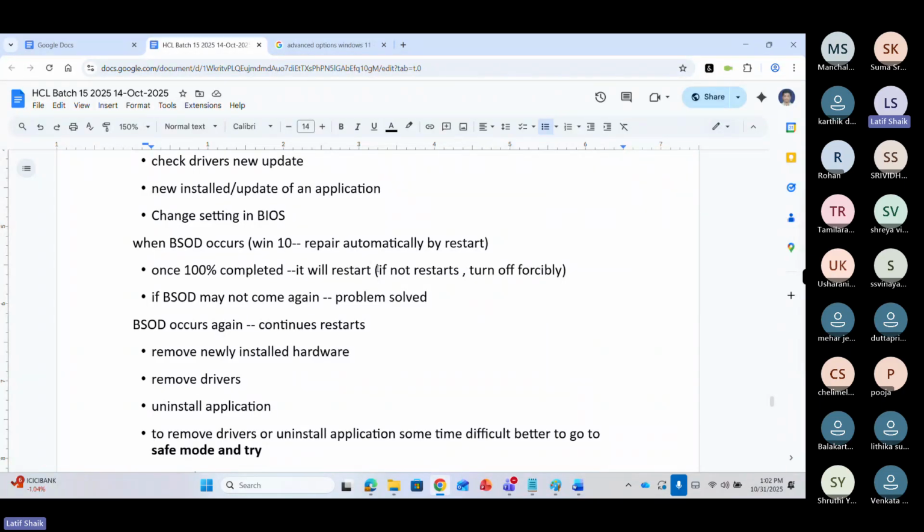But if you get a BSOD at the time of system boot, or while working in your system, or while opening a certain specific application or connecting specific hardware, then what to do? If you don't get the BSOD again after reboot, no problem. If you get the BSOD again and again, then we have to think.